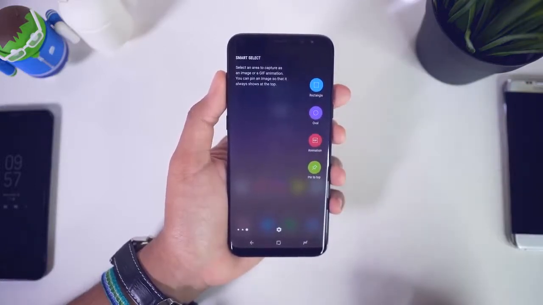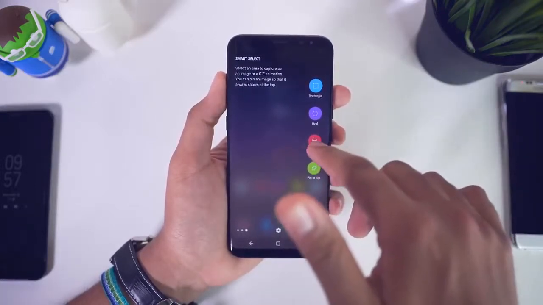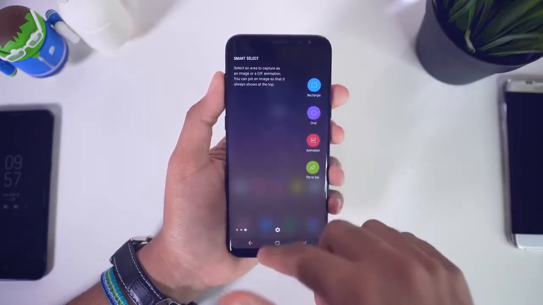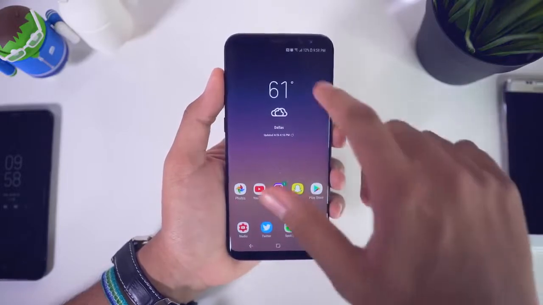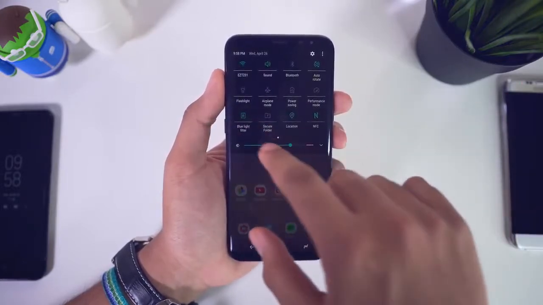And I can also do it with the oval here. It's pretty much just a circle. And then we can also do GIFs or GIFs, whichever one you guys go with. You can also make your own GIFs, which is pretty cool. And yeah, so that's pretty cool. Just another thing to note.